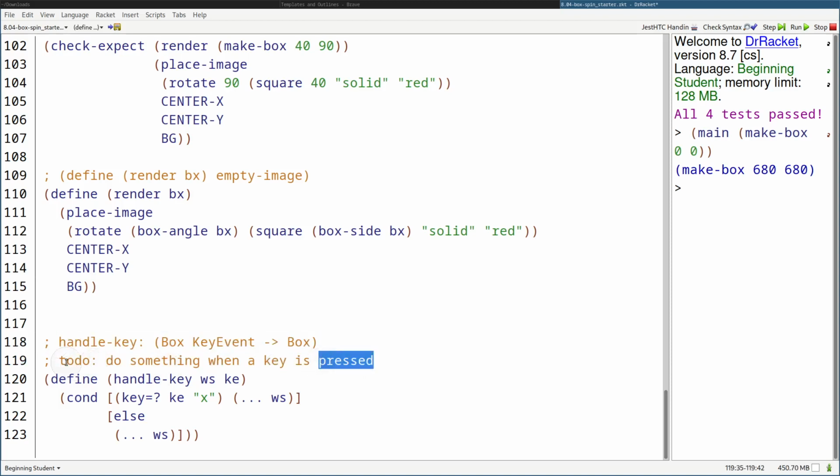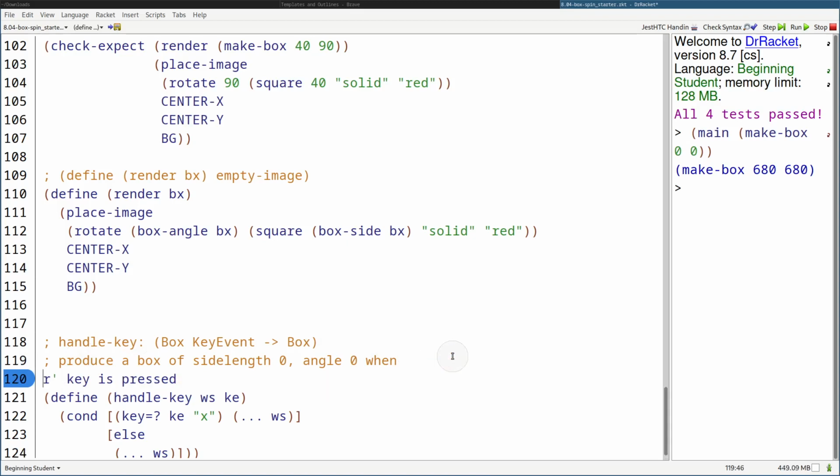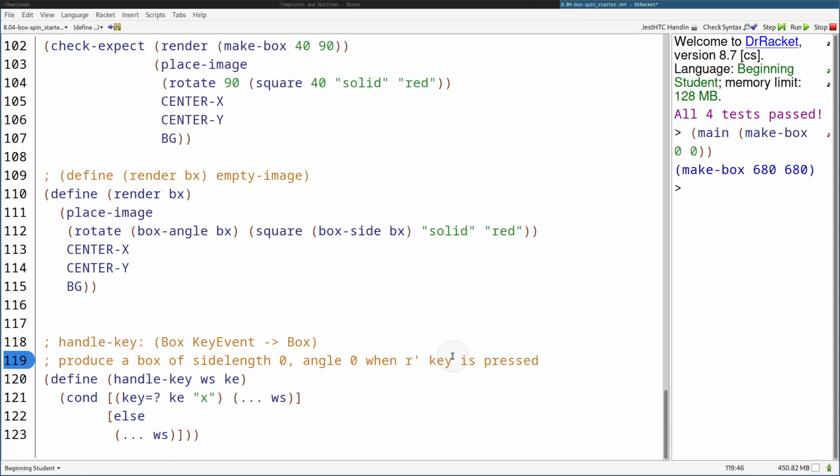Next is the purpose. So produce a box of 0 side length, 0 angle, when R key is pressed. I'm going to quote that R, just to make it a little more clear. Otherwise, don't do anything if you press any other keys. All right, so that's the purpose.